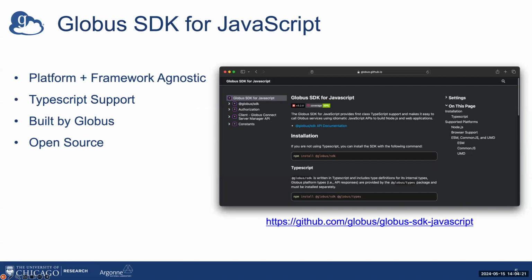So talking about the SDK at a high level, there are just a few things that I want to call out. The SDK itself is platform and framework agnostic, which just means that we're aiming for the widest support possible. We really want to make sure that, if you're using Node, Vue, React, or vanilla JavaScript, you have a way to integrate with the Globus platform in a really convenient way.